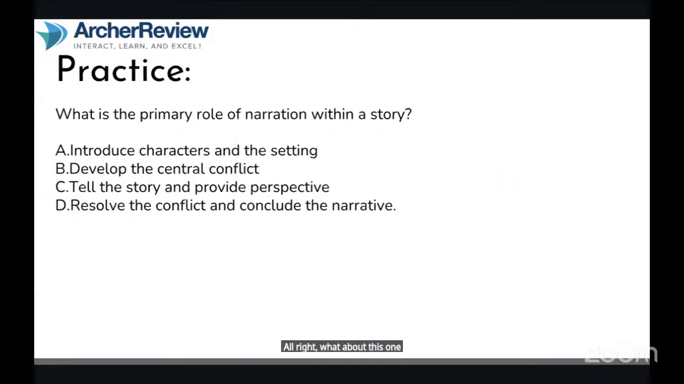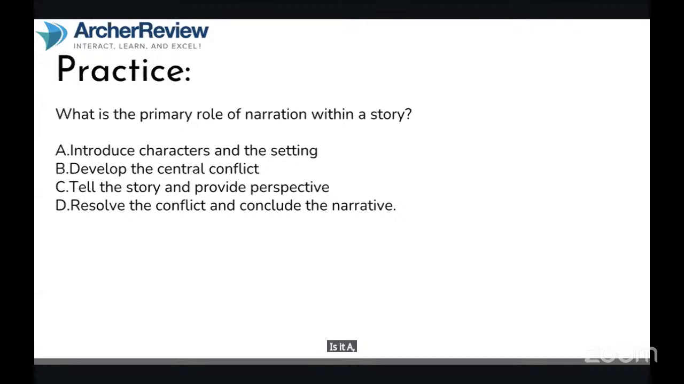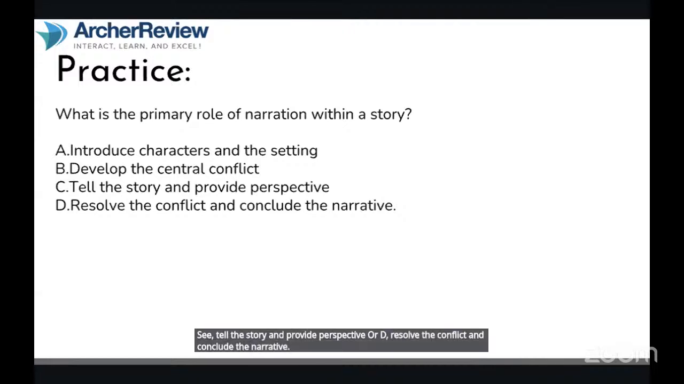All right, what about this one? What is the primary role of narration within a story? Is it A, introduce characters and the setting, B, develop the central conflict, C, tell the story and provide perspective, or D, resolve the conflict and conclude the narrative? What do you think about this one?